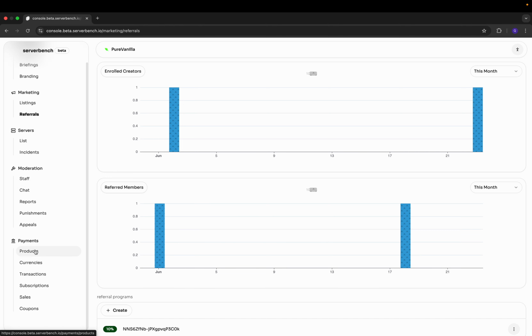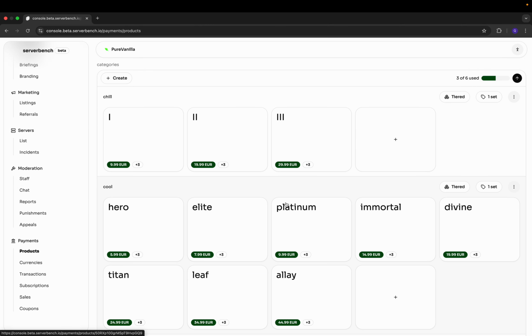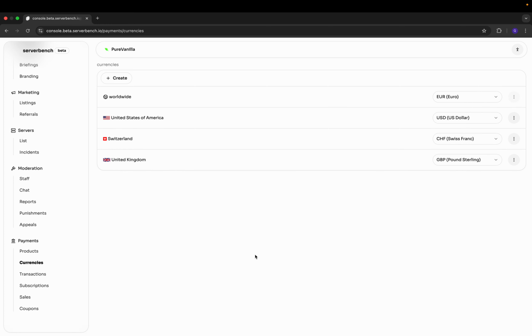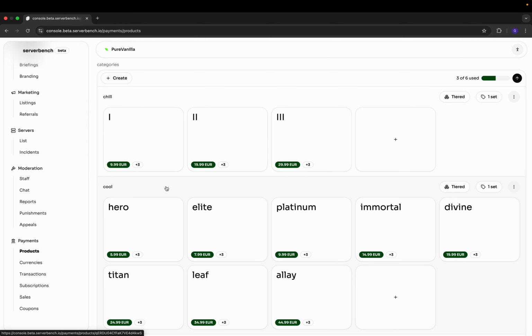Okay, and now into the monetization stuff. So this is pretty similar to Tebex in the sense that you can create all of your packages and so on. But most of the features are free, unlike Tebex. So for example, you can have per country pricing. Here we can set which currencies each country uses, and then we can set up the prices for each package. So we just go into any given package.